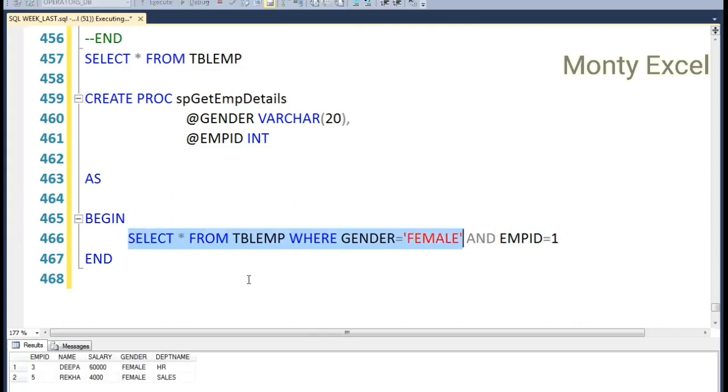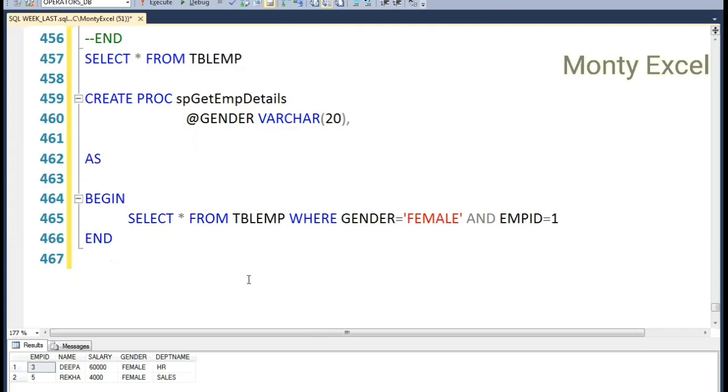Let me run this. So these are only the female employees that we have now. Let me remove EMP ID because it will show only that related information. So I'm just passing one. You can pass as many as you want. It should be a perfect example. So when I'm running this, you are getting all the female employees.